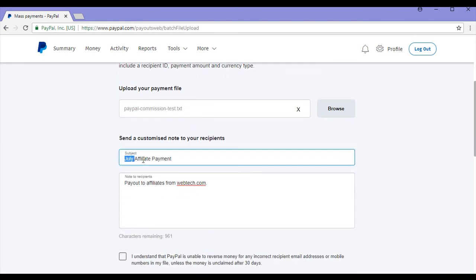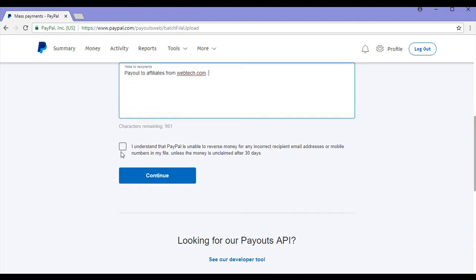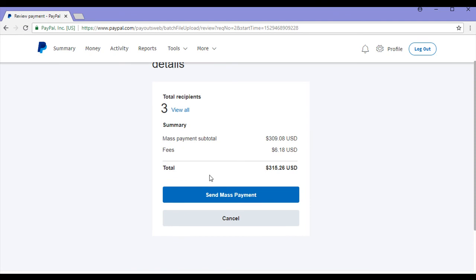You'll need to add a subject for your affiliates and a note to your affiliates if you wish. Scrolling down, you'll need to click the I understand button and continue. As you can see, it will tell you the total that you're sending out, and you'll need to click the Send Mass Payment button. After you click this button, you'll finalize the payment.